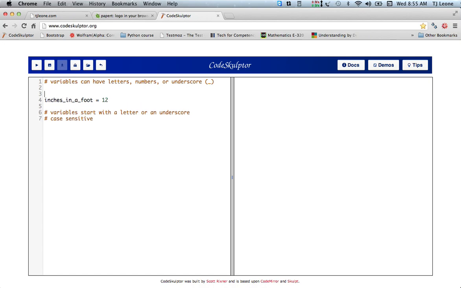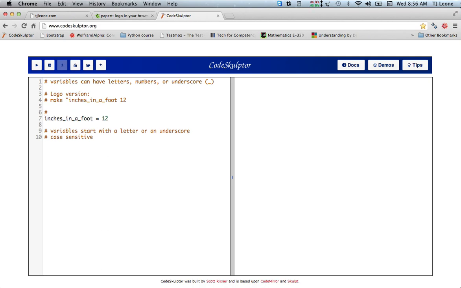So this is the same as make inches in a foot 12. Let's say this is the Logo version, and here's the Python version. I'm keeping the Logo version as a comment because it's not going to get interpreted correctly in a Python interpreter. So here's the Logo version, here's the Python version.